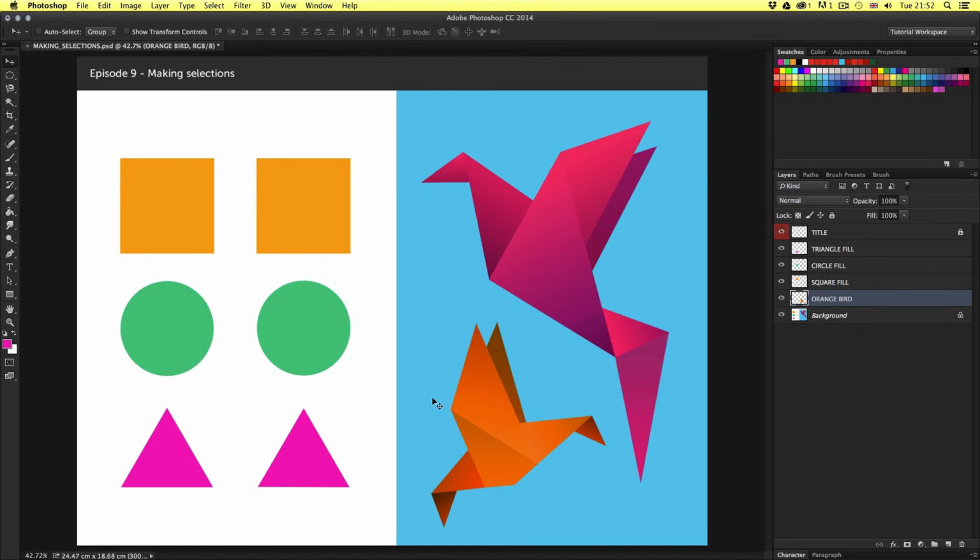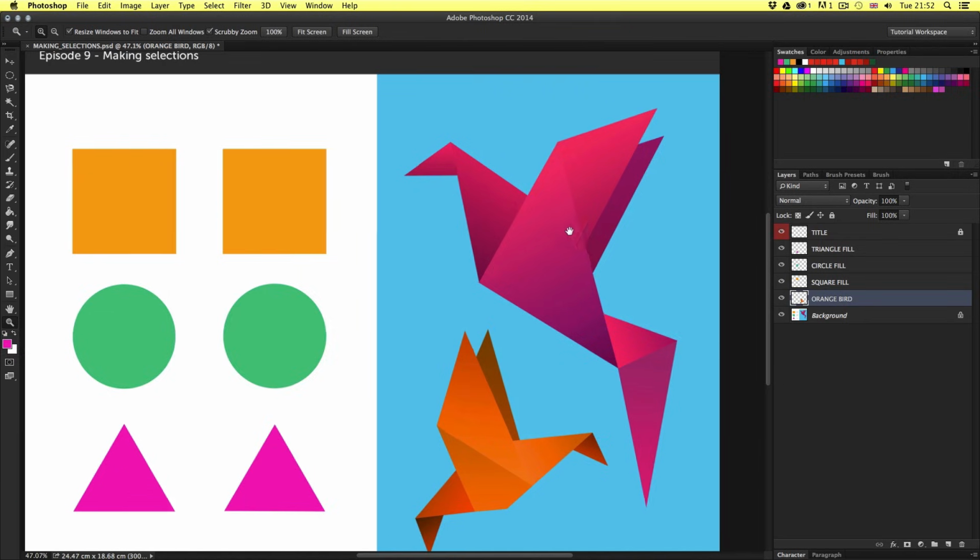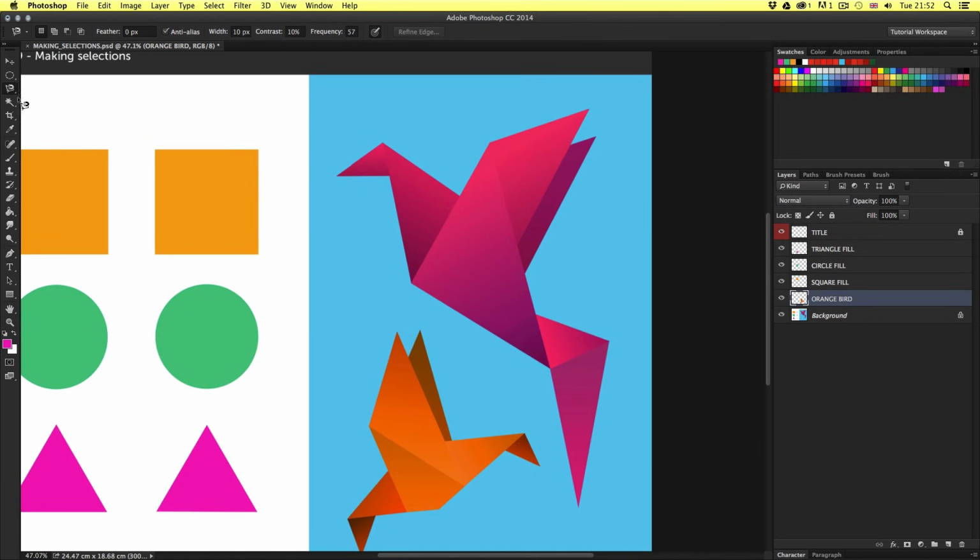So the last tip is saving selections. Now if you make a selection in your canvas area, perhaps it's a complex selection you have spent a long time building, you can save them. So I'll make a quick selection of the red bird using the Polygonal Lasso tool.